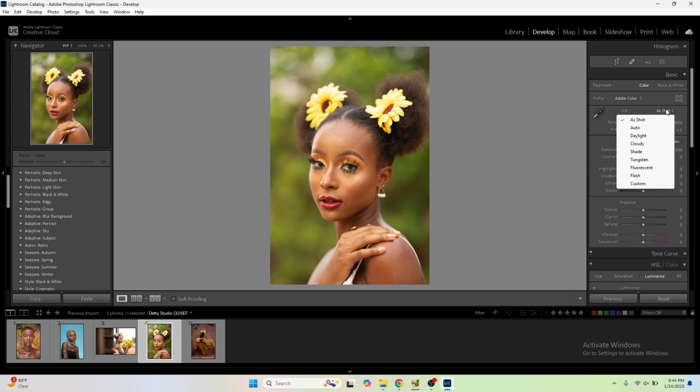We have As Shot, Auto, Daylight, Cloudy. All these options are available for you in your camera. If you shoot in raw, you have the options to play around with it. So shoot in raw.